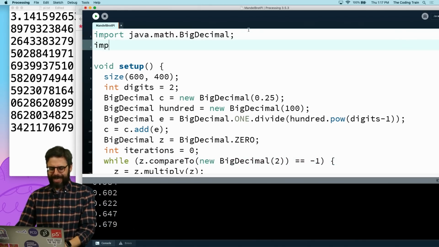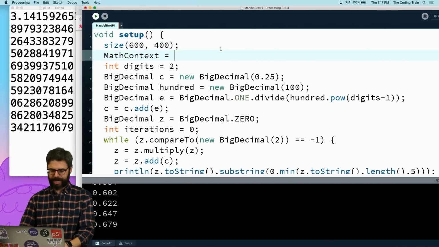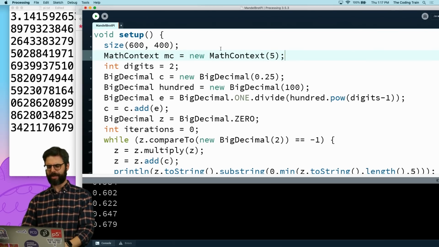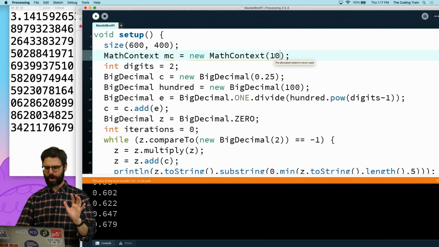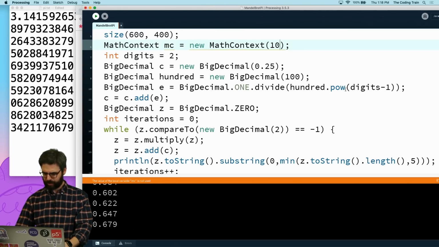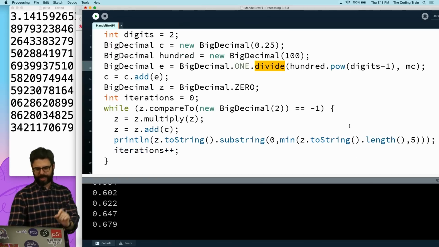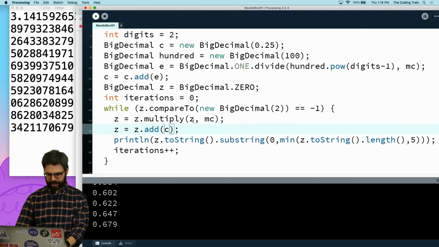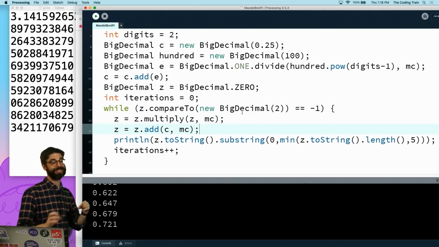And so let me import this thing called java.math math context. What that allows me to do is create a math context, which I'll call MC, a new math context. Let me give it 5 decimal places, or 10, a really small math context. Then I can always put as a second argument to these functions, like divide, the math context. Same thing here, and here. I think if I do that, the operation will be much faster because it's doing less precision.